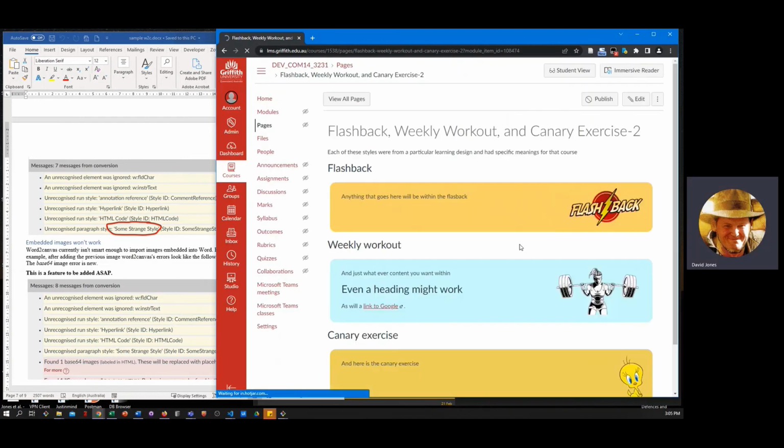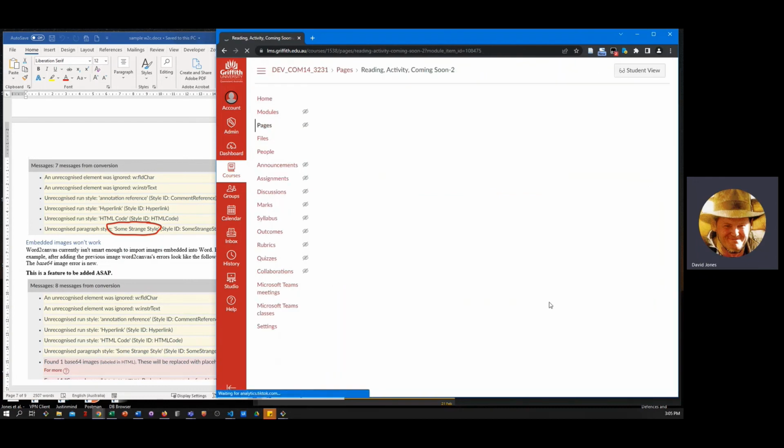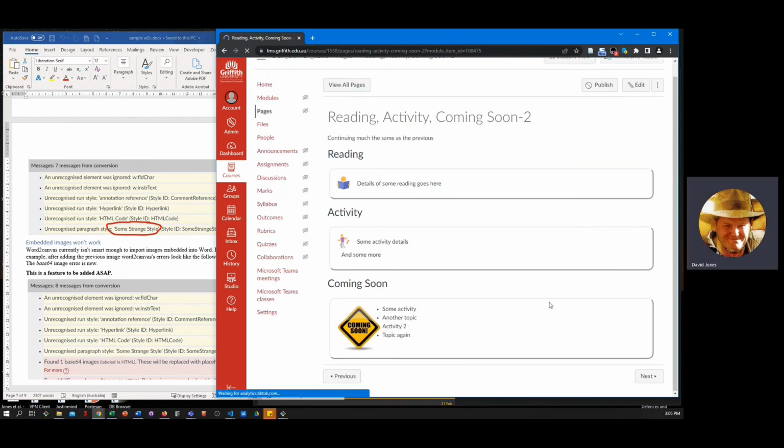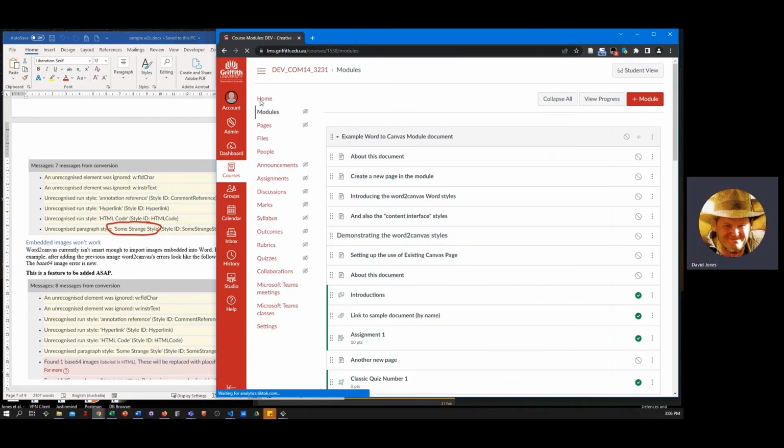And then we get on to some of the more flashy styles. These are some defined things here to make it look different. These are used for some specific courses, but I think you get the idea. That is how we use word2canvas to create a module from a Word document.